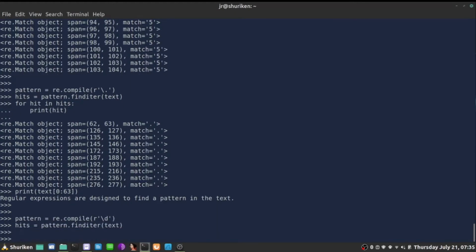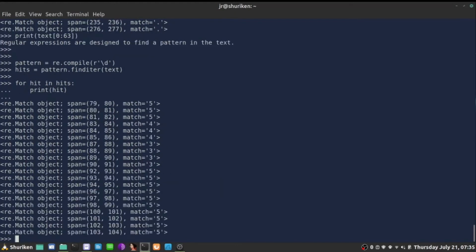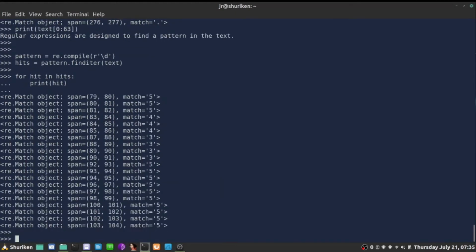Find those in iterations and display them one by one using a loop. So that is just the digits. Now the opposite of that is uppercase \D, which is anything but digits. So it will display everything except for those digits.